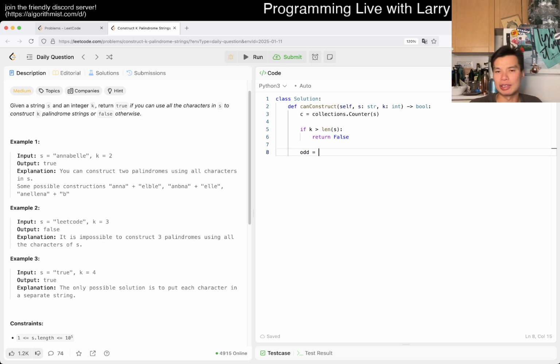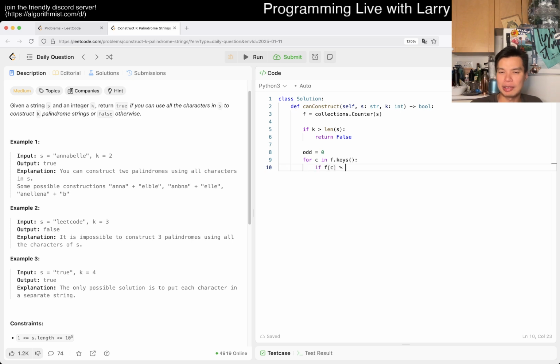So odd is equal to 0, right? For key in, let's say F for frequency, because I usually do that more, and then C for characters. If F of C mod 2 is equal to 1, then we increment odd by 1, right? Okay, so if the number of odd characters sticking out is greater than K, then we also return false, right?